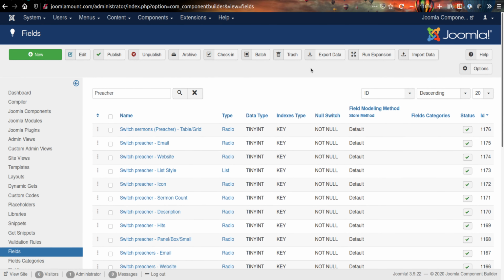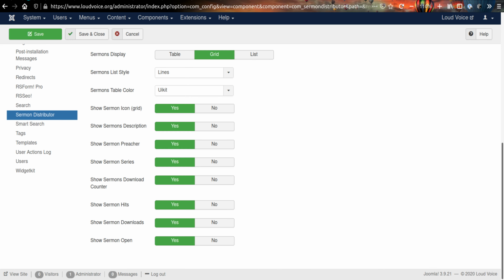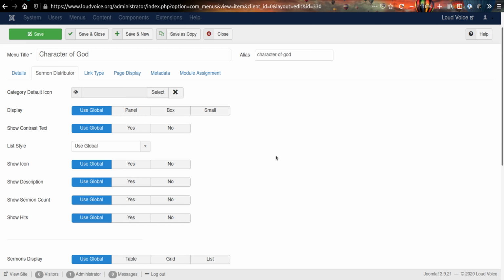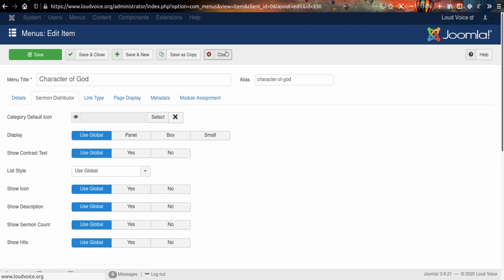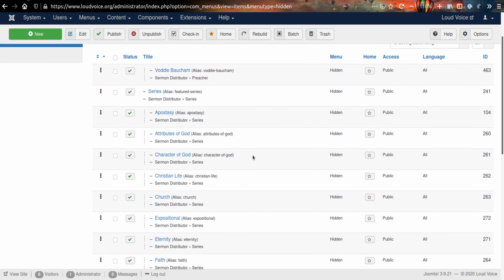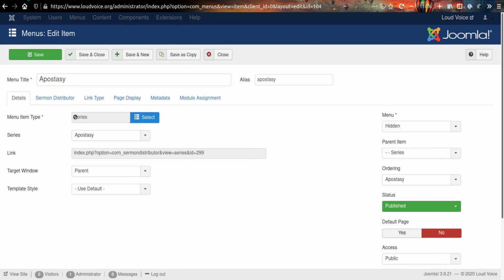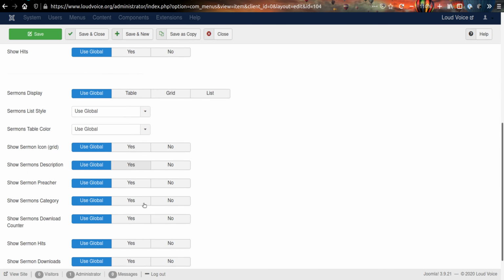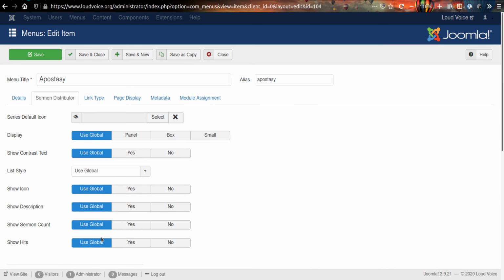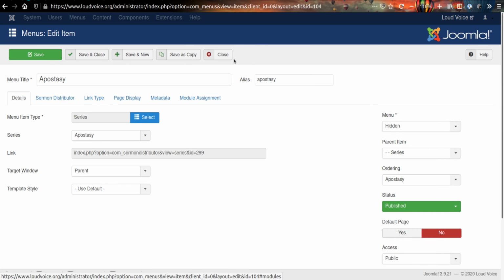Okay, so that is how we get the ID selected in a menu item. So if we go back out here and we think about, for example, apostasy, we see that we selected serieses, we've selected apostasy, and here are our overriding options, which is the same as seen in the global configuration.